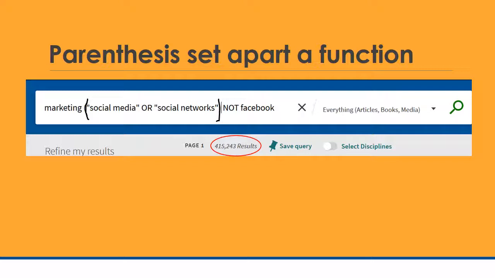Try the parentheses. In this search, I tell Primo I want marketing about social media or social networks, but not Facebook. As you can see, using parentheses got me down to just over 400,000 results, when every other search was over 1 million. If I didn't put parentheses around the OR phrase, I would get all the articles about marketing and social media, or anything about social networks, but not Facebook. Careful, parentheses can be tricky.